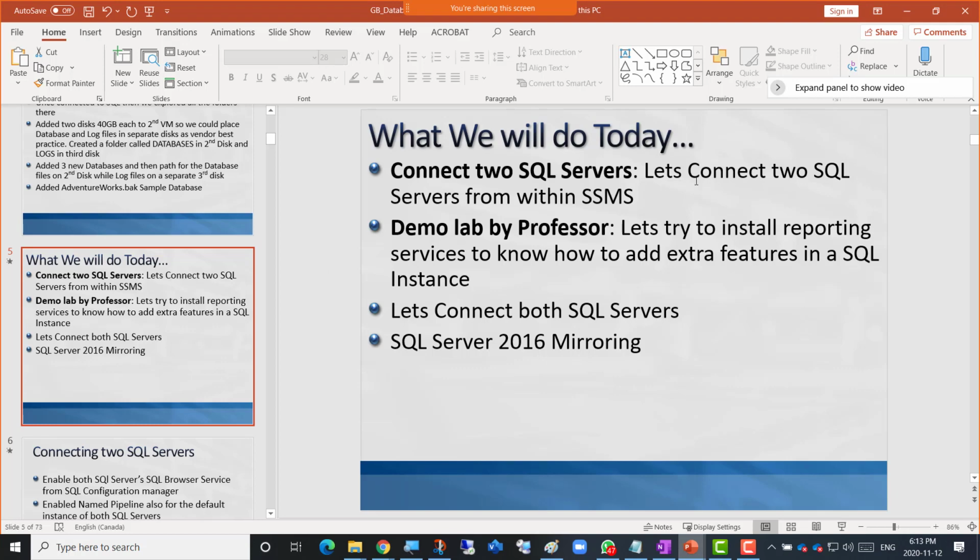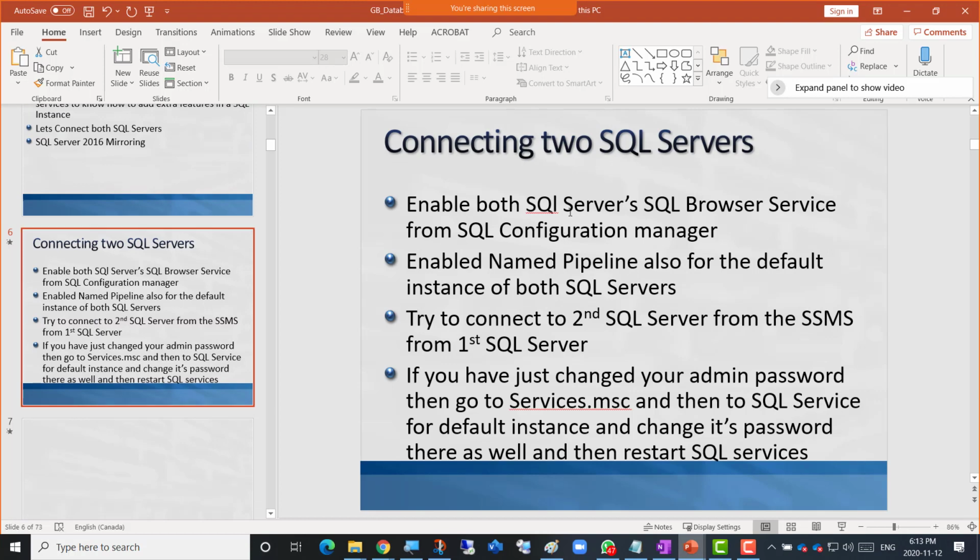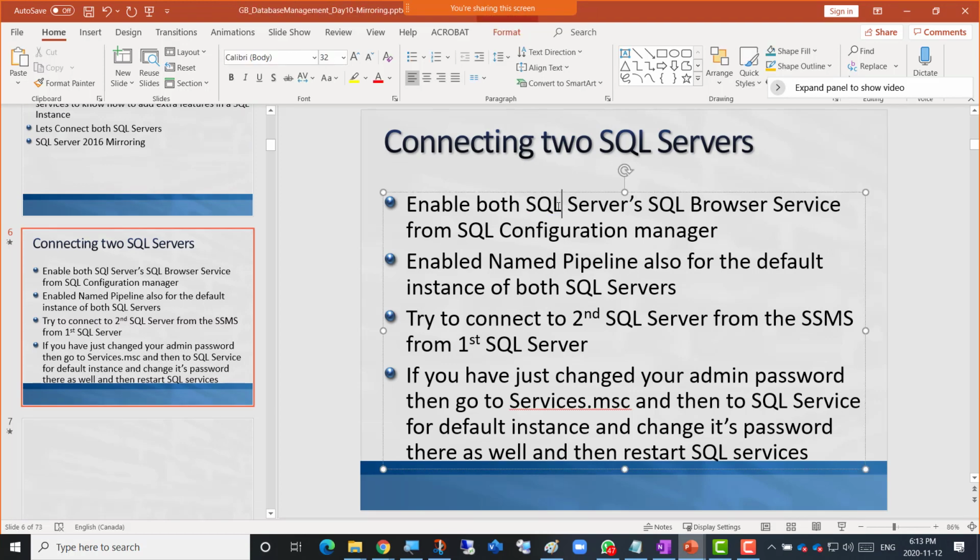We were talking about that, so let's connect two SQL servers from within SSMS. And for that, what is needed is to enable the SQL Browser service on both SQL servers. There's a service that we need to enable, which is normally shut down or disabled. Now, if the Browser service of a SQL server is up, then the SQL servers can talk to each other. If it is down, they cannot discover each other over the network. So where's that service and how to configure it?